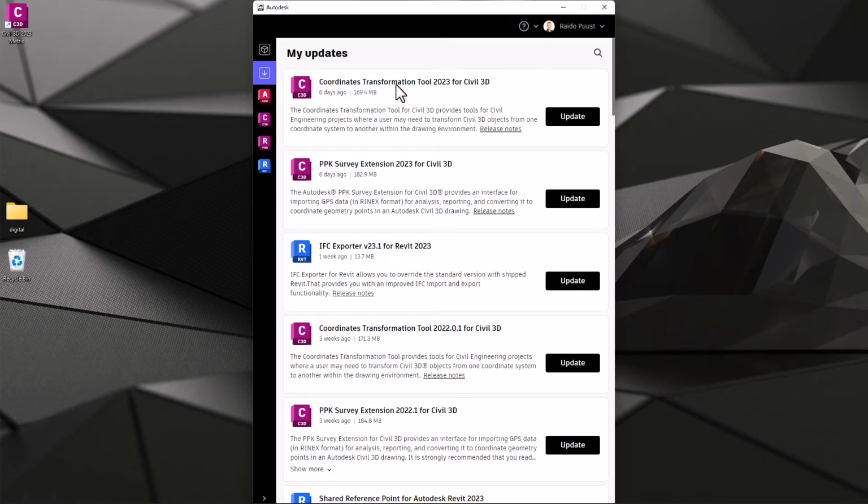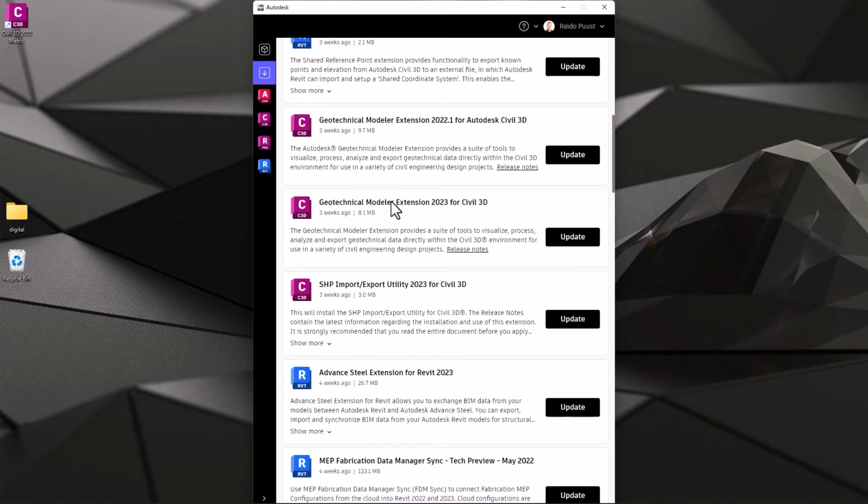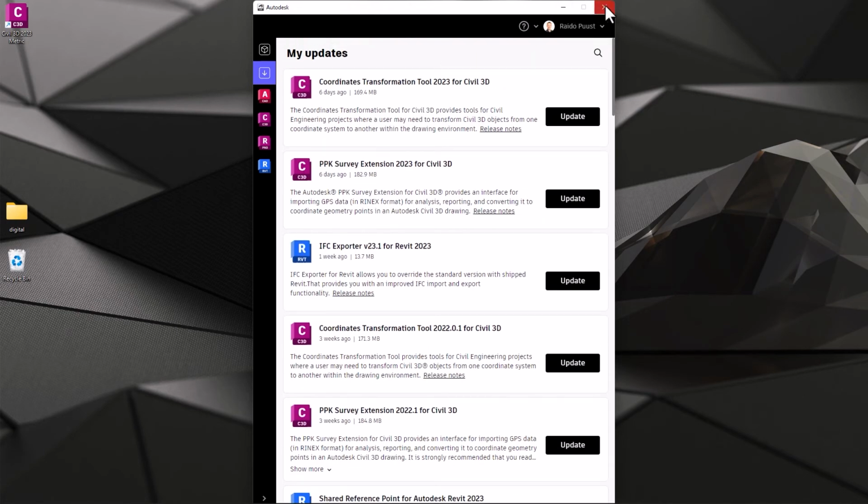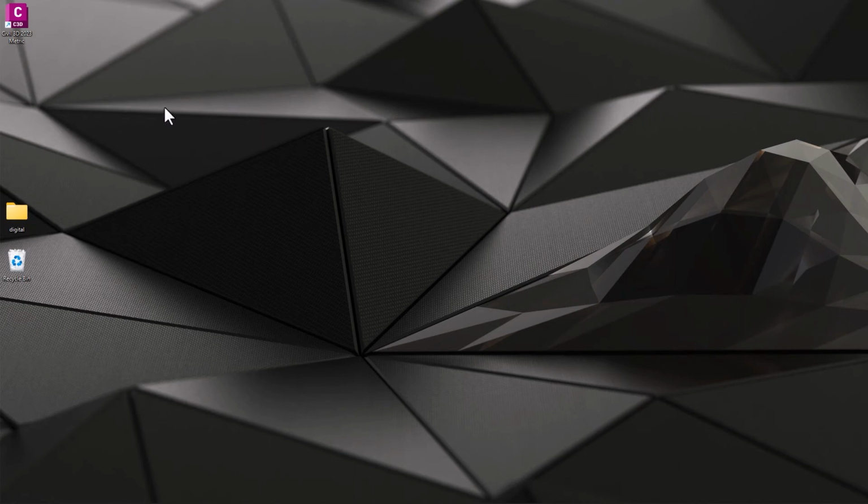For example, Coordinates Transformation Tool, PPK Survey Extension, also Geotechnical Modeler and Shape Import Export. It's up to you do you want to install those additional components as well. Sometimes it's good to just test or see what this particular component does. But sometimes you probably may know that you don't use it anyway, so it doesn't make sense to install it. But it will stay in this list. I close Autodesk Desktop App and let's move forward and let's double click Civil 3D 2023 metric.